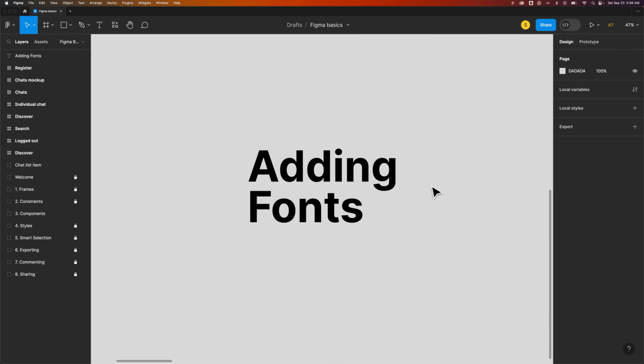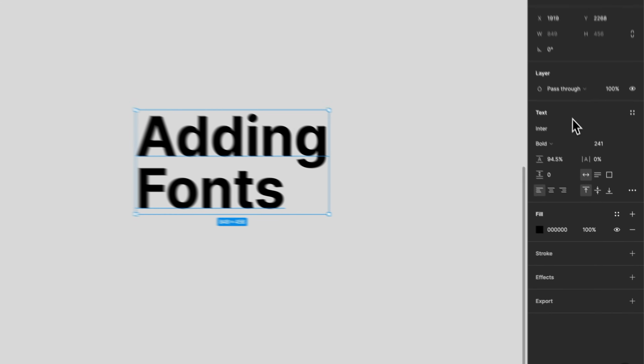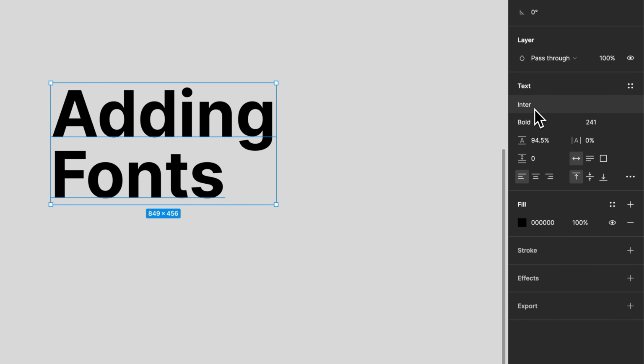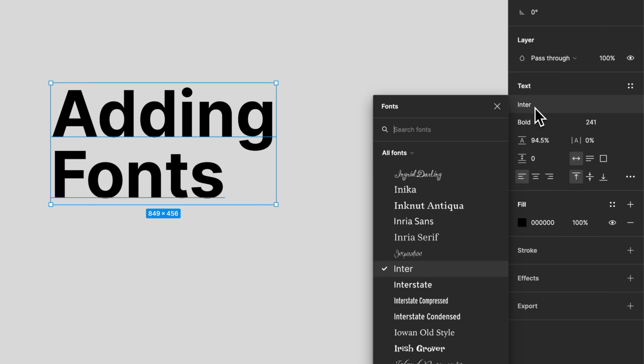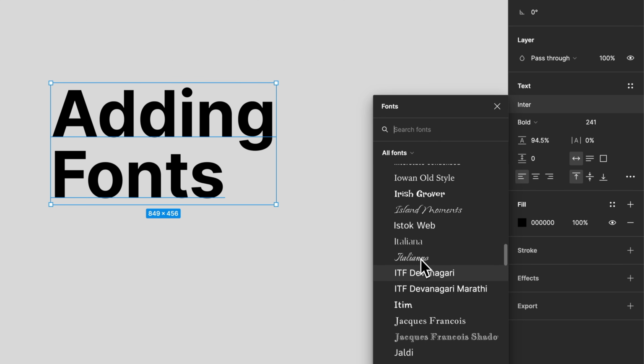In this Figma tutorial, let's take a look at how to add or change your font. So if we have text in our document and we select that text, we can actually come over here to the text properties. The first line here is the font that you're using, in this case, Inter. I can click on this, search font families, or just kind of go through here and select a new font.